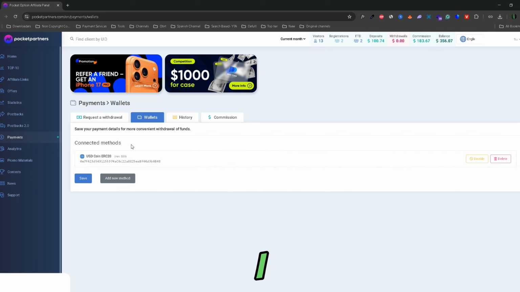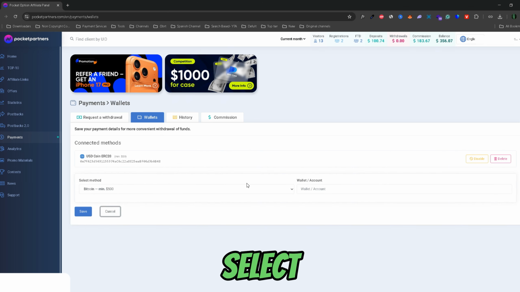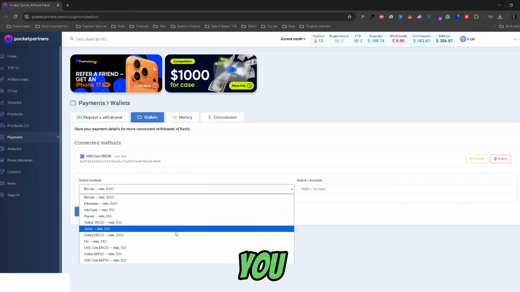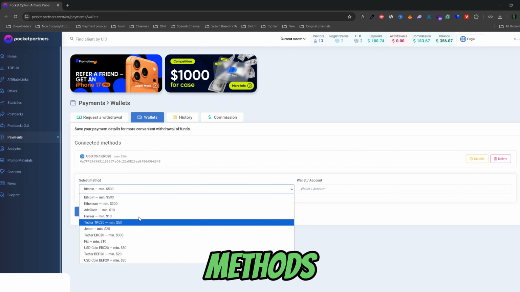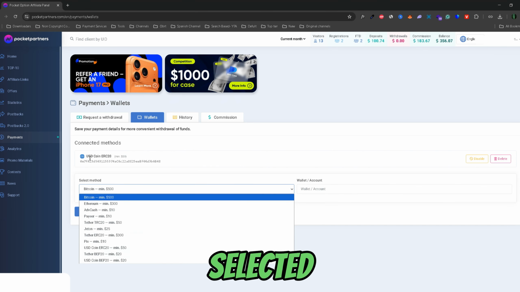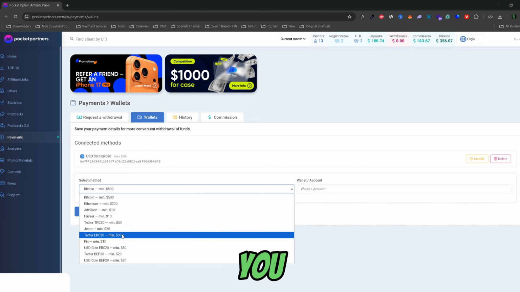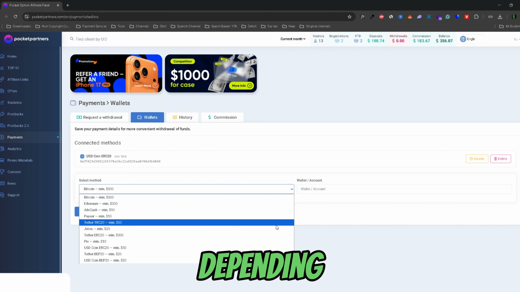Now, as you can see, I already have a connected withdrawal method, but for the sake of this tutorial, let's go ahead and click Add a new method. And here you can select whichever method works for you out of these offered methods right here. So I selected USDC coin on Ethereum blockchain because it has the lowest withdrawal rate for my country, but here you have some different options depending what works for you.